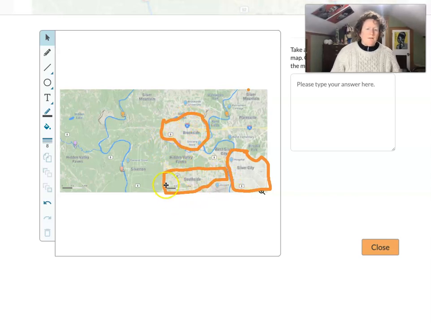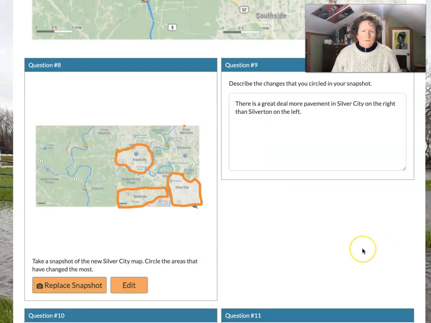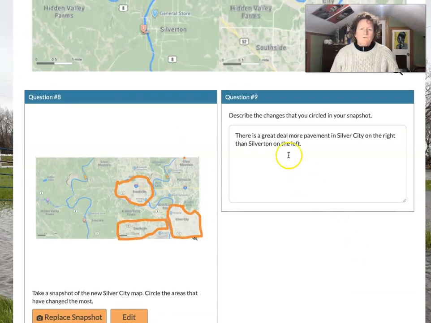much more urban and look less green, have more pavement, have more of those rectangles that represent city blocks, to show that there are less permeable areas here in these three parts of the map, and they have changed from the parts of the map in the older version of the map. So describe the changes that you circled in your snapshot.